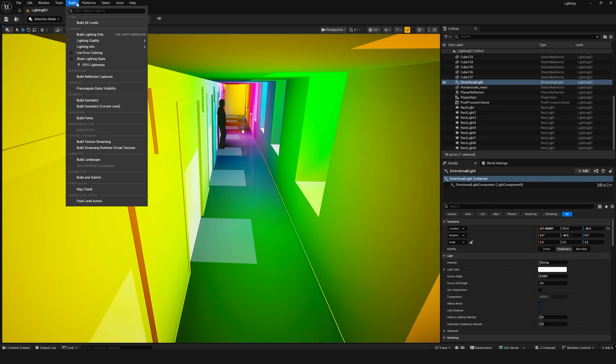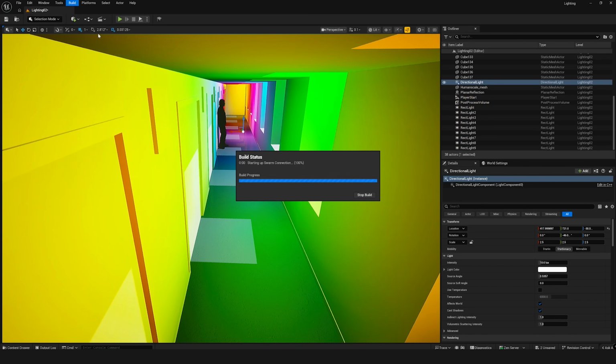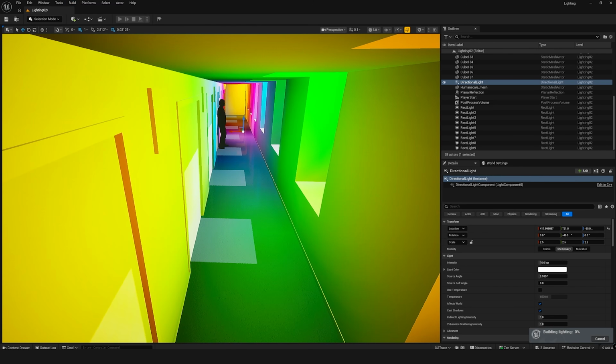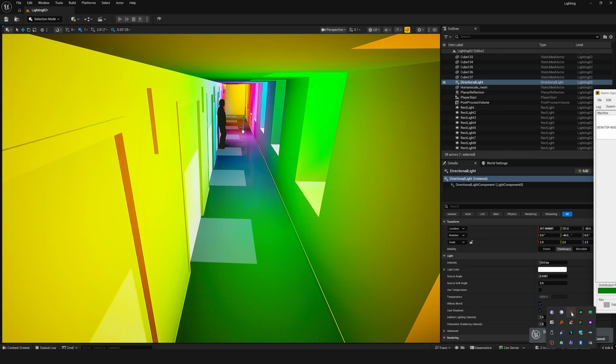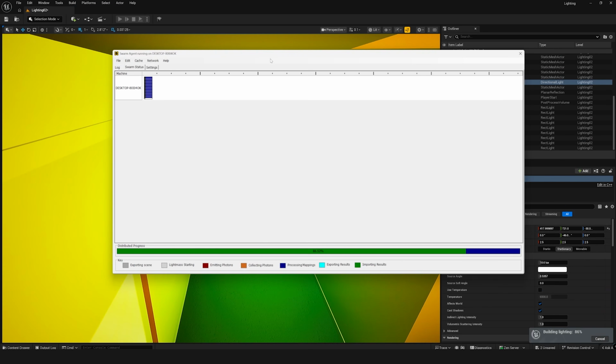So now let's go to build, and I'll keep my stuff at production quality, but let's see how long it works. So when you hit build status, it will start up the swarm agent, and the swarm agent, go down here, is this little kind of X shape. This will pop up the window to actually see how it's starting to load and render. So you can see here, distributing progress, looks like it's at 86% already, so it's actually pretty quick.